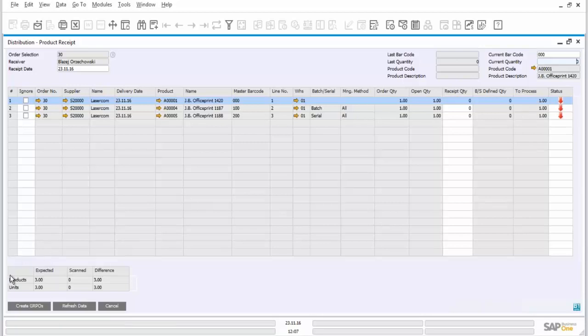Also, in the left bottom corner, you've got the information how many products are expected and how many of them are scanned, what's the difference as well. And also we've got the number of units expected, the number of units scanned, and the difference. So that gives us the visibility of where we are with scanning this particular document.